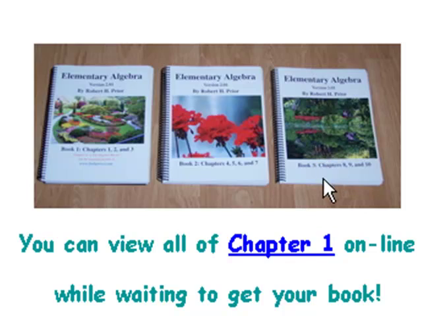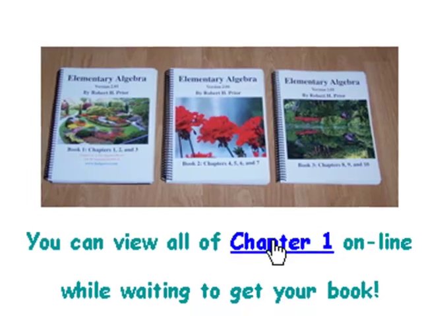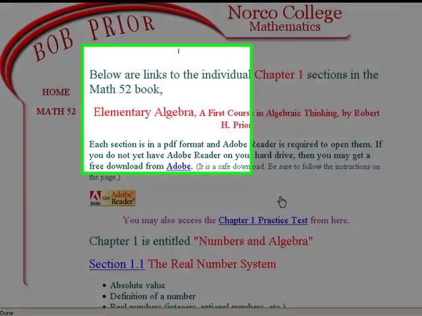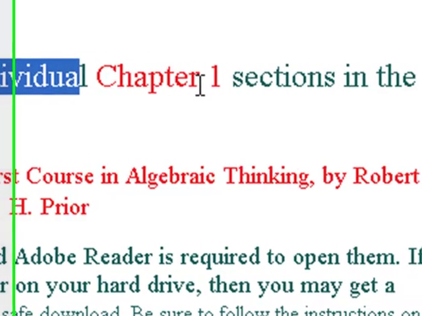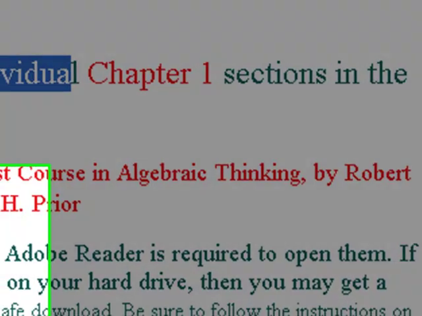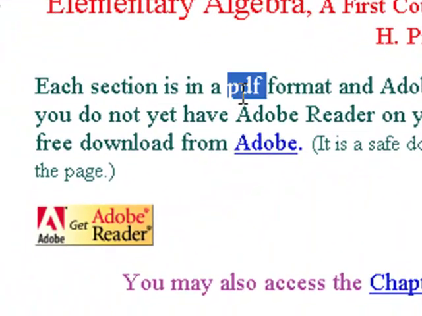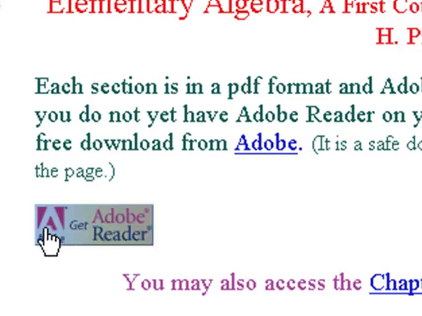You might not be able to get your book right away for one reason or another, so I have provided chapter 1 online. Let's go right now. It says here below are links to the individual chapter 1 sections. Now these are PDFs, PDF format. Most of you already have Adobe Reader, but if you need to get it, then you can by clicking on that link.